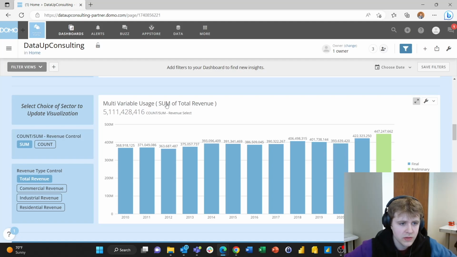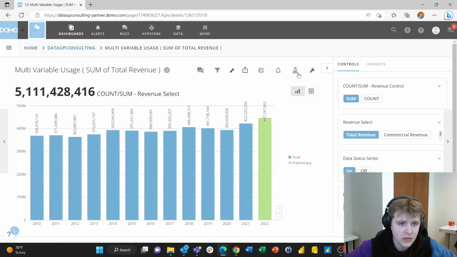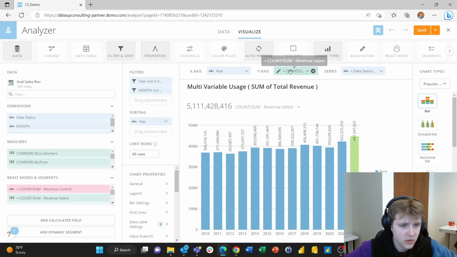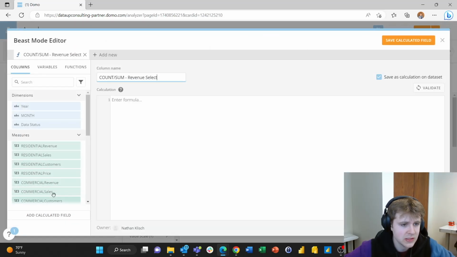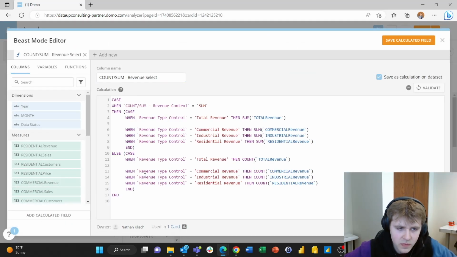So to show how this works, let's go into the card, into the analyzer, and we can notice right away, in the y-axis, I have count sum revenue select. Now let's go down here, we can see count sum revenue select. So let's see it. And this is the formula, or the way I built out the beast mode. In this example, we have two separate variables. The first is count sum revenue control, and the second is revenue type control.